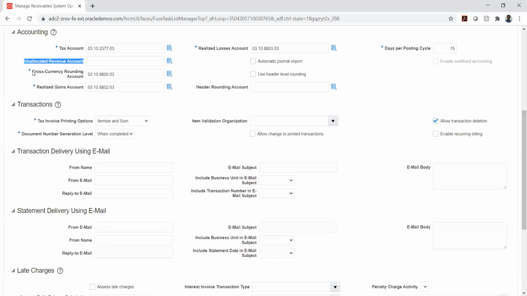Okay. And then we have the cross currency rounding account. So this is like a rounding off. For the precisions and the other things, we will have the cross currency rounding off when we deal with the foreign currency.